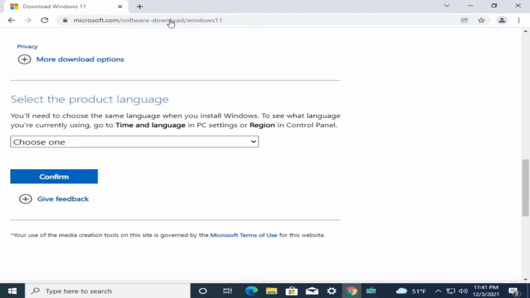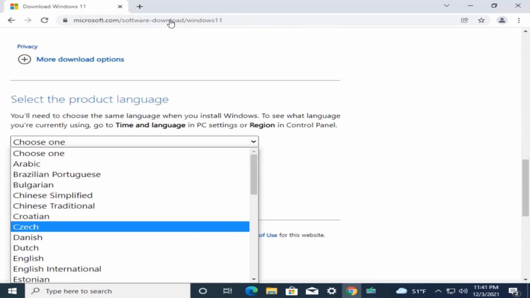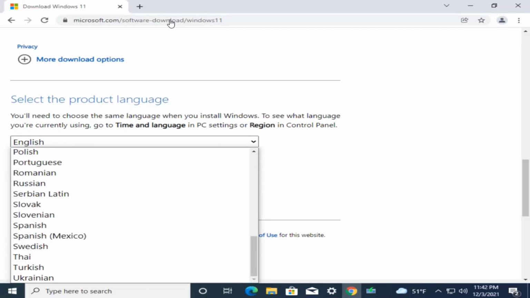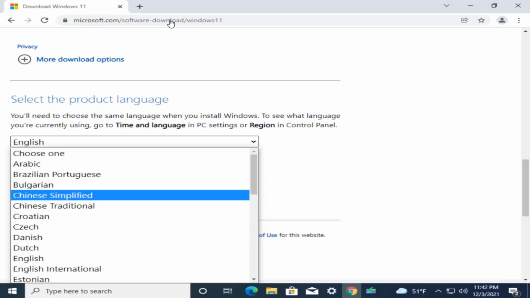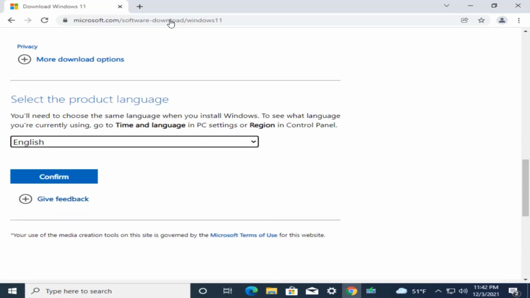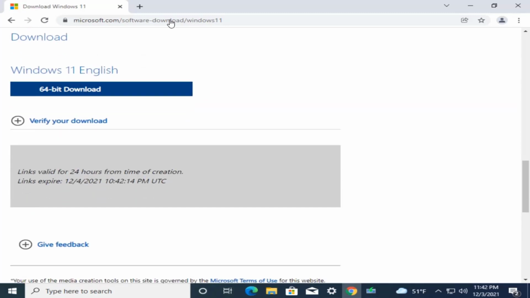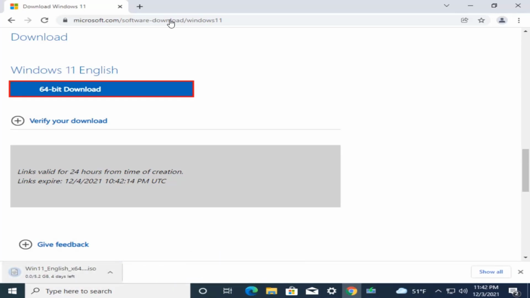Here we have to select the language. I'm choosing English. You may choose a different one. Click confirm. Click download. So the file is downloaded.